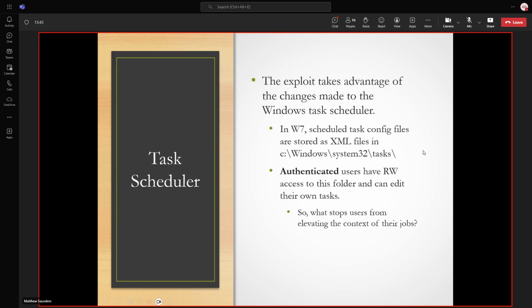Now, anybody can create a scheduled task. So that means that you have to have the ability to write to that location. Okay. If you're an authenticated user, you have read write. So you can edit your own tasks, but you can actually edit other people's tasks as well.